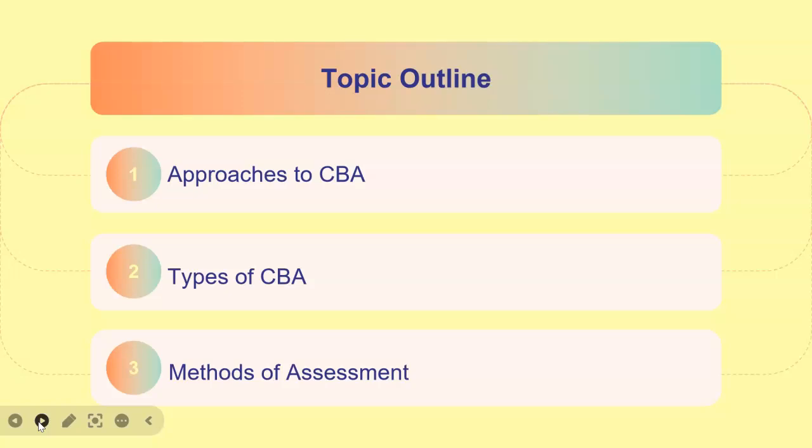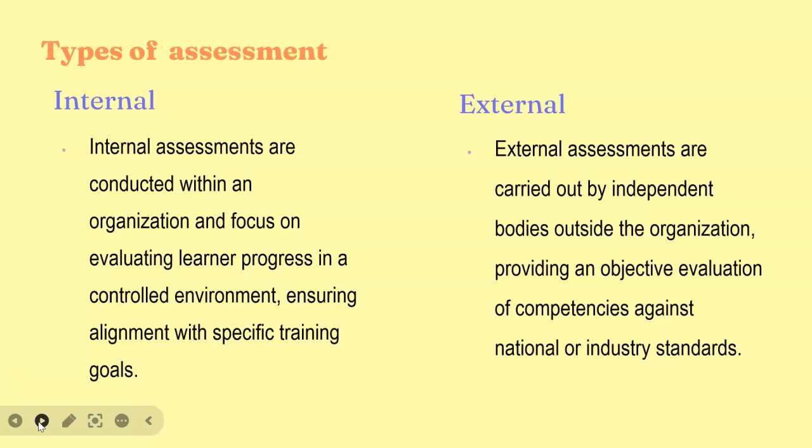So the topic outline includes approaches to competency-based assessment. We are going to talk about types of competency-based assessment and methods of assessment. Let's start with the types of assessment. In competence assessment, we have different ways of looking at the types of assessment. First, we have internal and external assessment.